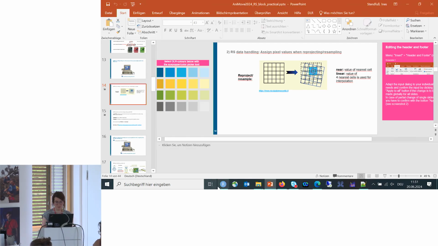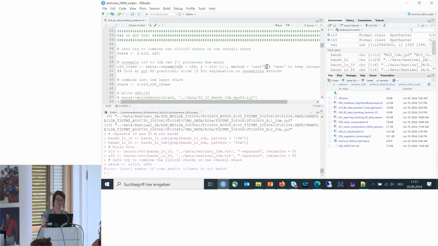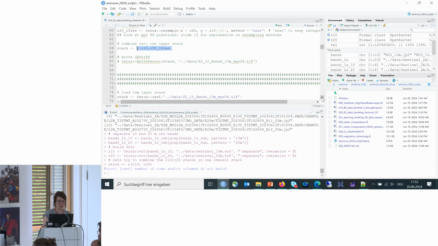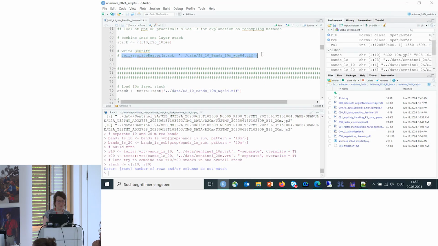Okay, let's go back. Here I chose the method near because I want to resample the 20-meter data down to 10 meter and keep the original values. That's basically why I do that. When I have resampled that, I just told you do not run it because it takes some time, I can now stack the 10-meter and the 10-meter fake 20-meter resolution together in one image. I wrote that image here in the data folder, and we can load it now as a stack.